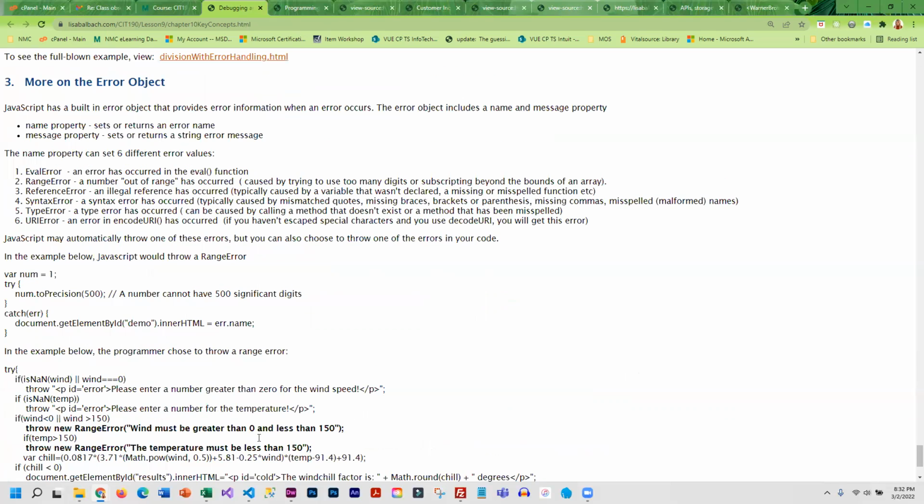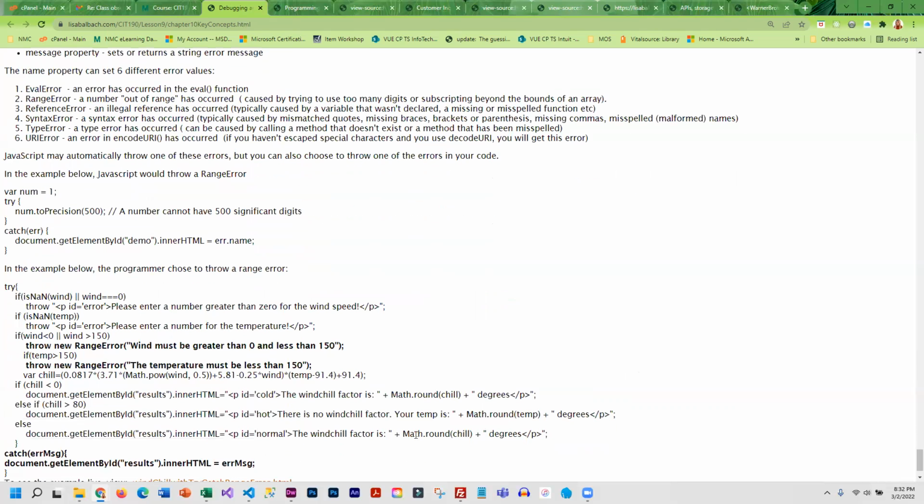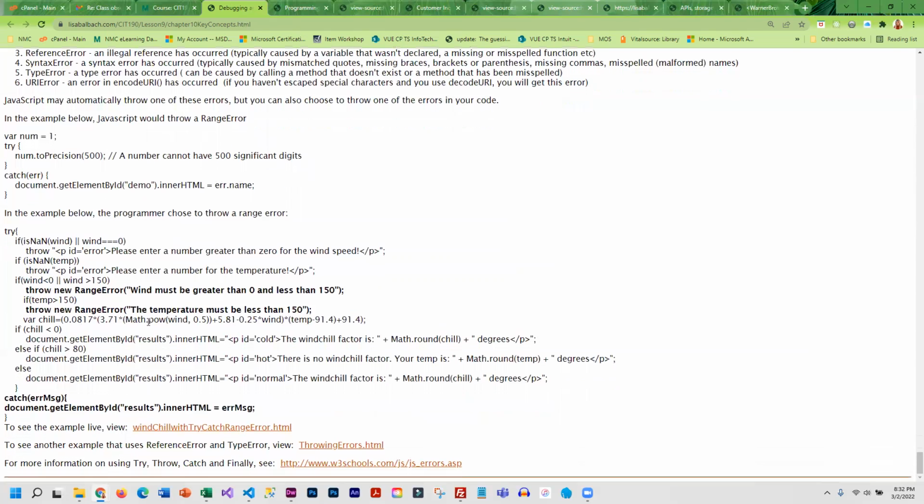And we haven't talked much about the error object, if at all, and JavaScript does have a built-in error object. So you're going to learn about that and how to create your own custom error handling. So you can create your own throw statements. So how would you go about doing that? This explains it. And then there are examples.